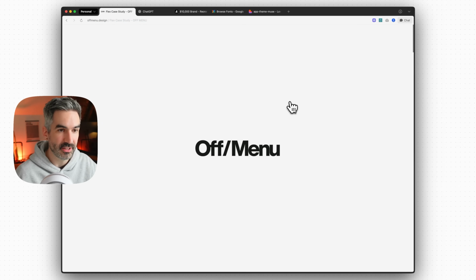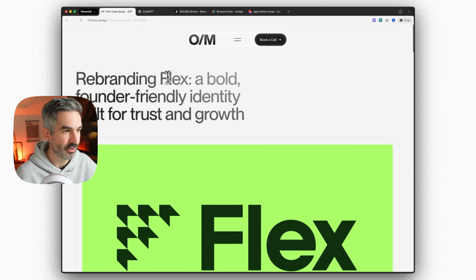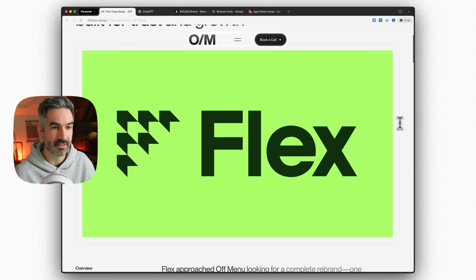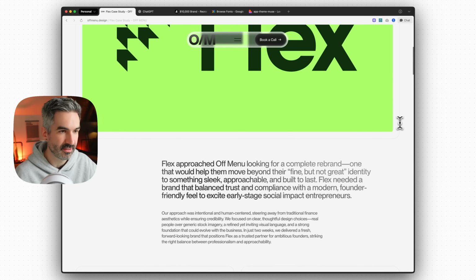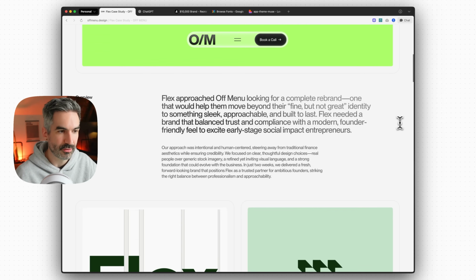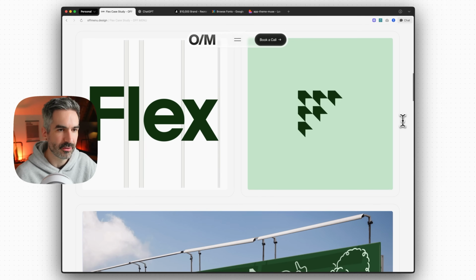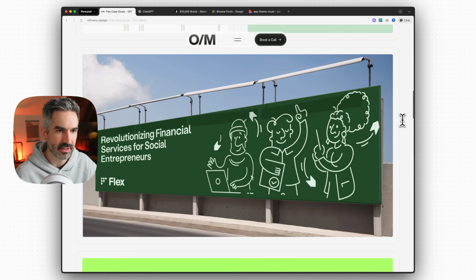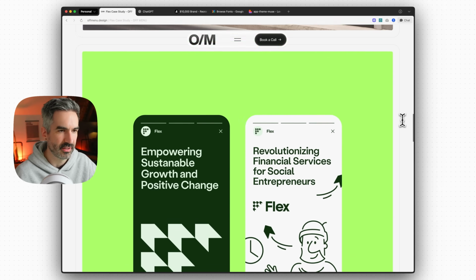I'm going to go onto this example that they've got on their website. This is for a company called Flex, a bold, founder-friendly identity built for trust and growth. This is like a finance product, basically, for new founders, for new businesses. It's called Flex, and I want to show you an idea of the sort of stuff and design quality that you would be getting for $20,000 here.